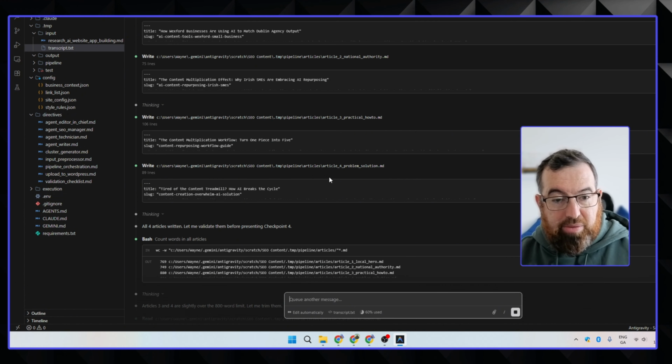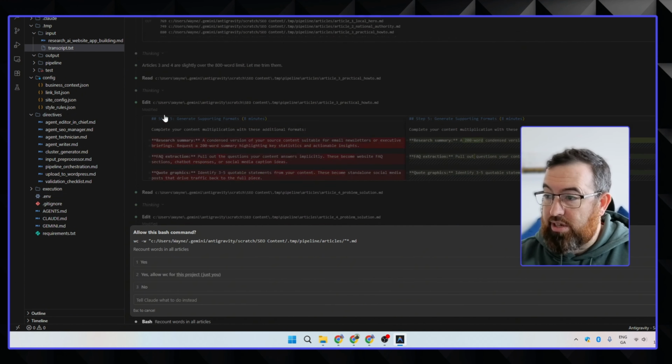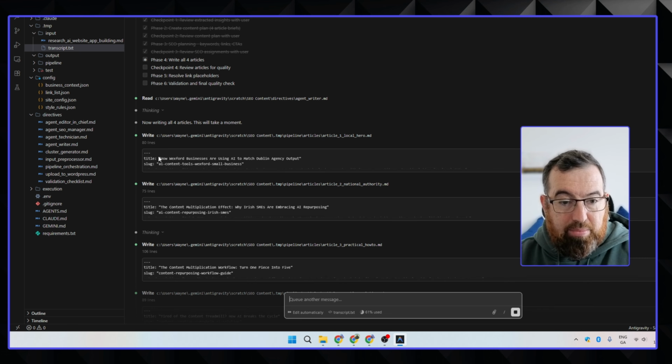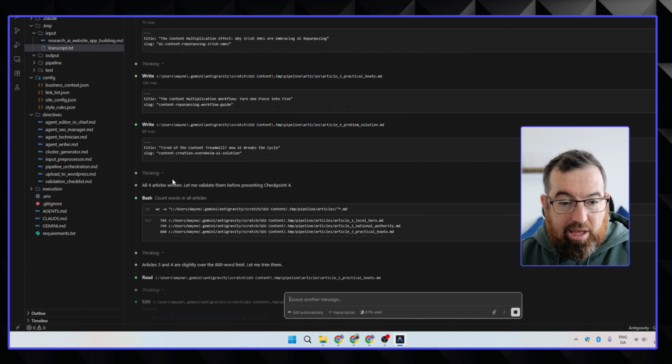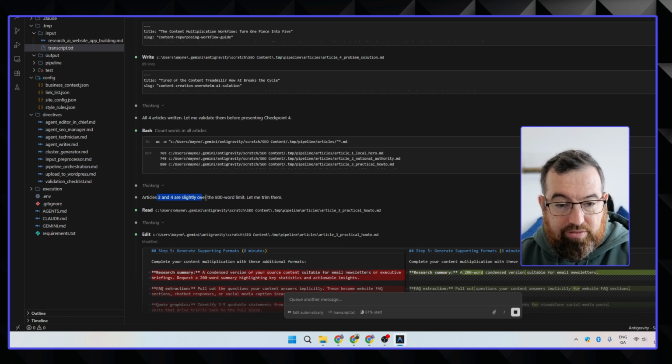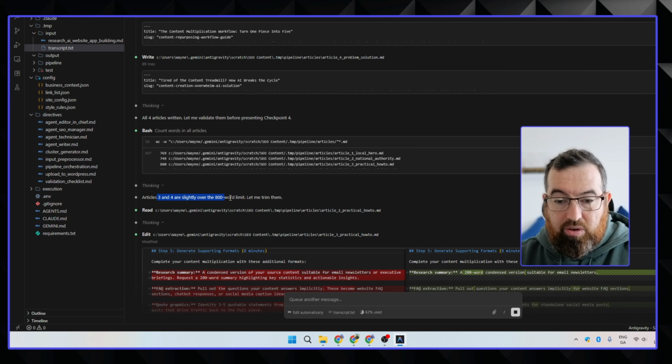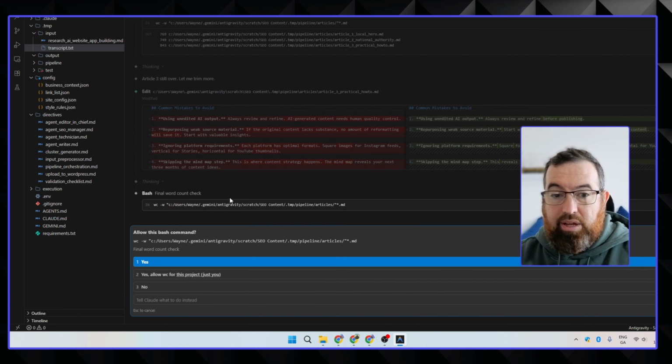So I just wanted to jump back in here now, and you can see here it's actually writing the articles, and we just allow this to edit. But if we go back up, you can see all the articles are being written, and what we want to do is, all articles are written. Let me validate them before presenting checkpoint 4. It turns out articles 3 and 4 are slightly over our word count limit. Again, this is something I'm wanting to stick to because I don't want to have too long of an article that is just complete rubbish.